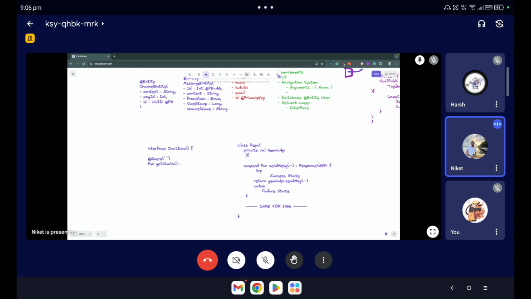So what should be the return type of this get chat method? It should be a list of message entity. This looks good, just a list of the message entity. Or it should be something like flow of list of message. Yes, sir.